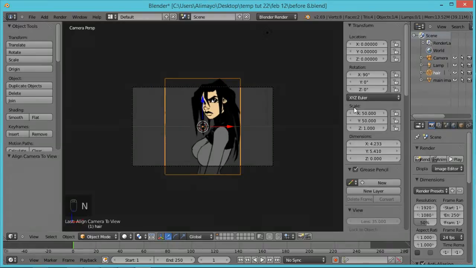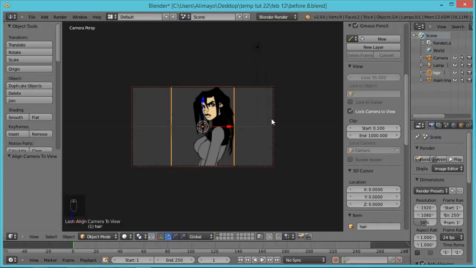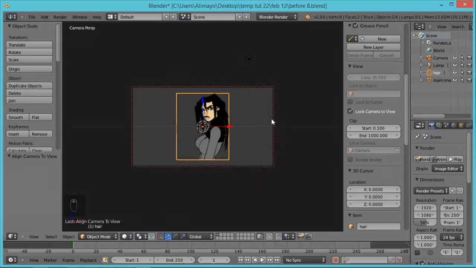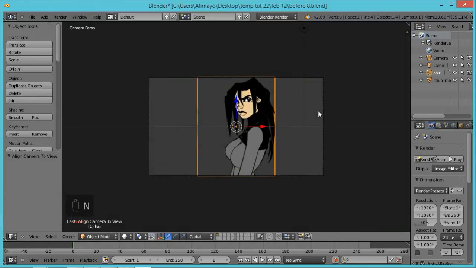I'm actually going to hit N to bring this menu back. And just for a second, we're going to put a check in lock camera to view, and I'm just going to roll my mouse wheel back. This just allows me to position the camera in an easier way. So once I have it framed in the way I want the two images, I'm just going to uncheck this lock camera to view, and then we're going to hit N to take away that menu.